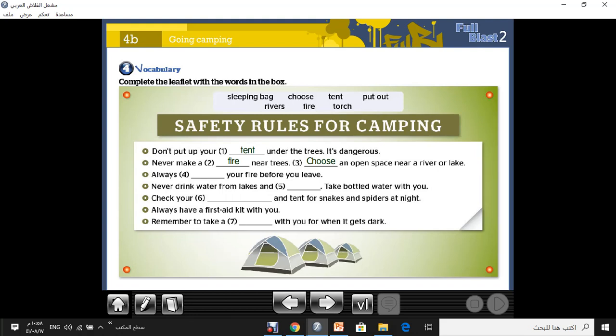Choose an open space near a river or lake. Number three, always blank your fire before you leave. Always put out. Yes, very good. You always put out your fire before you leave. Never drink water from lakes and rivers. Take bottled water with you. Number five, check your blank and tent for snakes and spiders at night. Check your, yes, sleeping bag. Check your sleeping bag and tent for snakes and spiders at night.